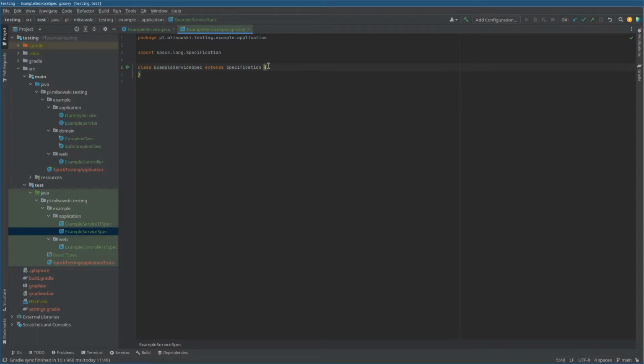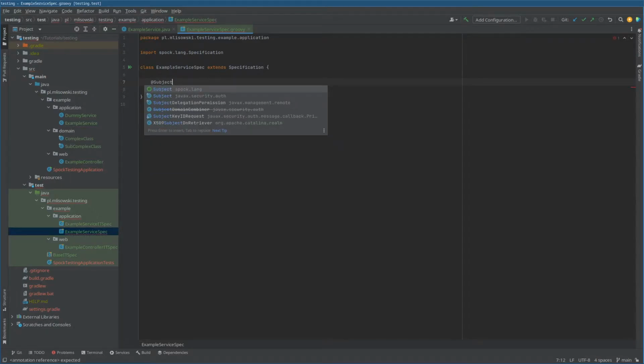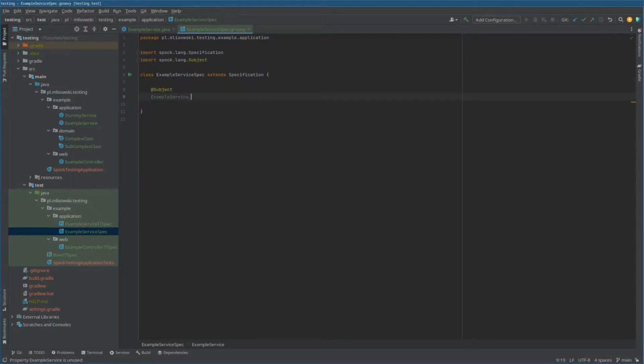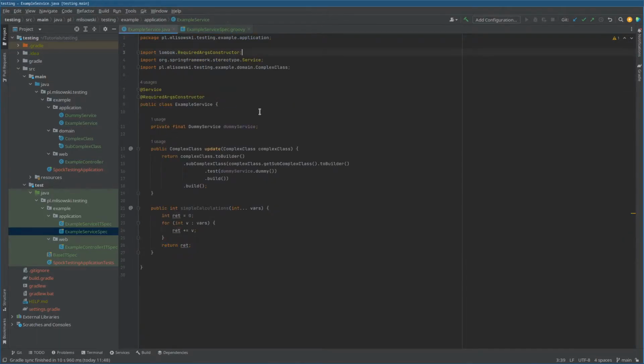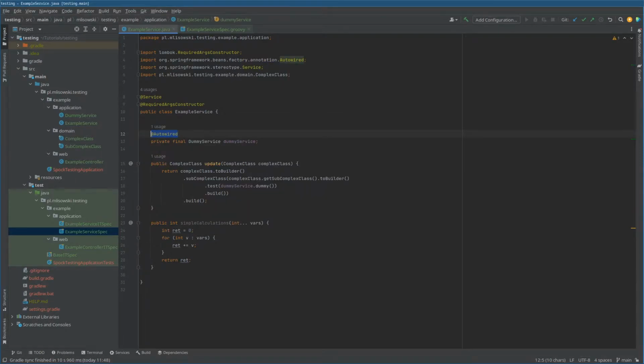Every test should extend Specification, and here let's define the class which we are testing. Spock has a special annotation for this, which is Subject. Now we specify ExampleService, we create an object of this, and our ExampleService requires a dependency of DummyService. As you can see in this ExampleService, we have handled dependency injection of this service by constructor.